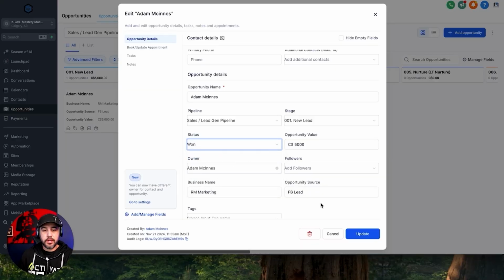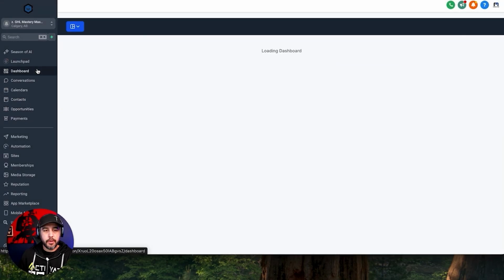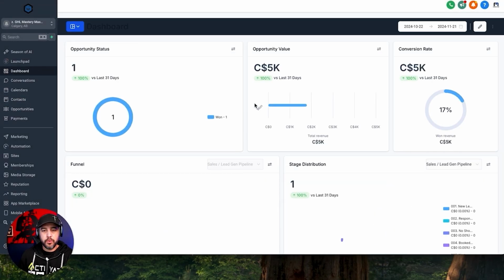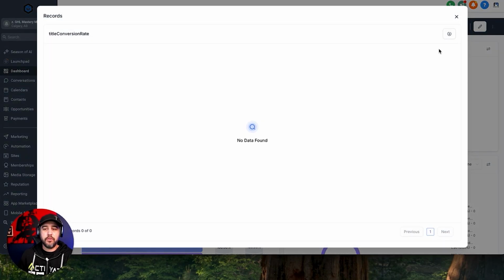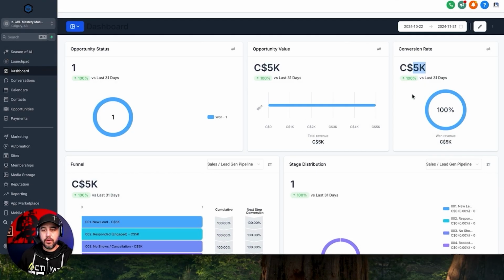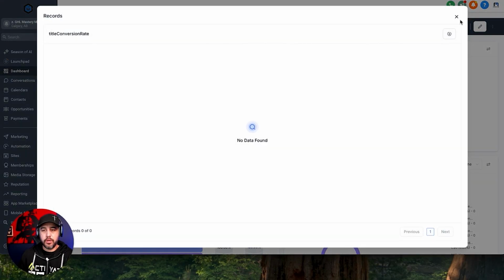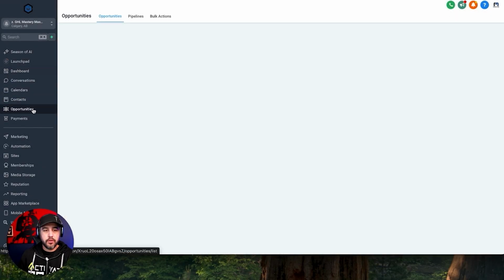So if we select closed won and update that opportunity, we can now go back to our dashboard here and we will see that we have one opportunity. It's won, and the potential value is 5K. The actual value is also 5K. And so there you go, guys. That's kind of how your dashboard and your opportunity pipelines work.